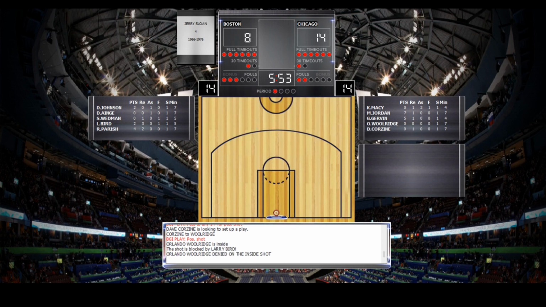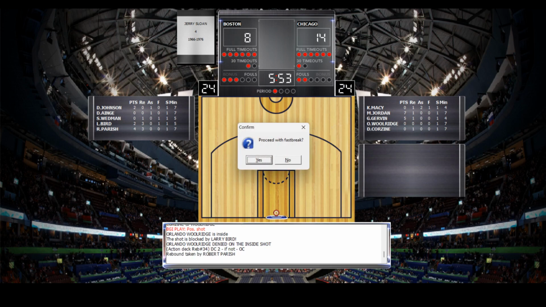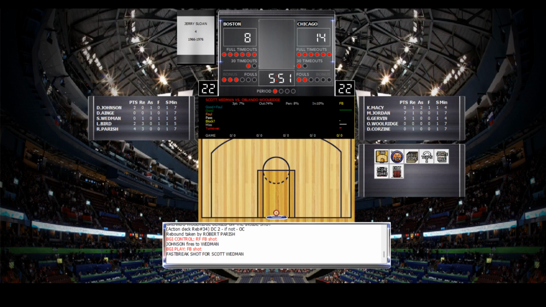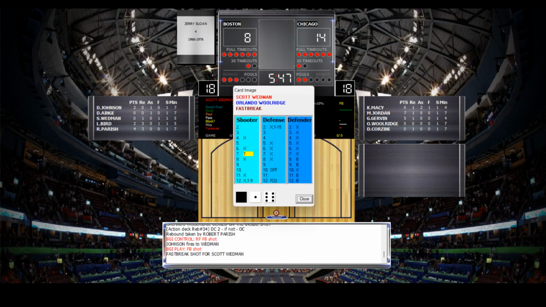So Larry got a piece of it. Who gets the rebound? Robert Parrish. On a block and a turnover, I run. Right forward, fast break. Johnson fires to Wedman. So Wedman in the paint turns it over.